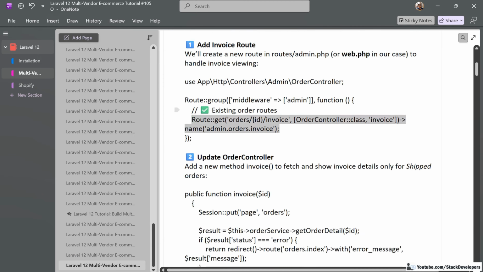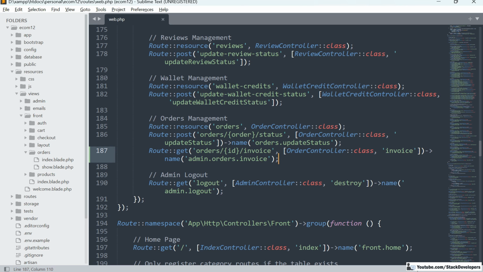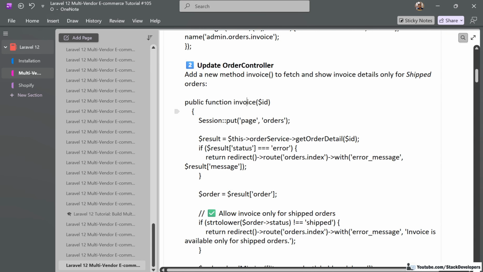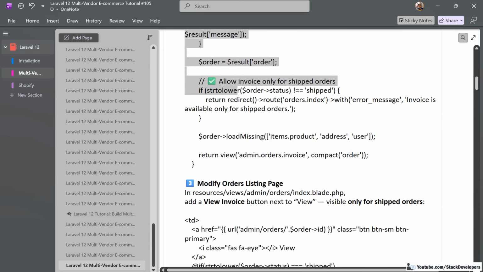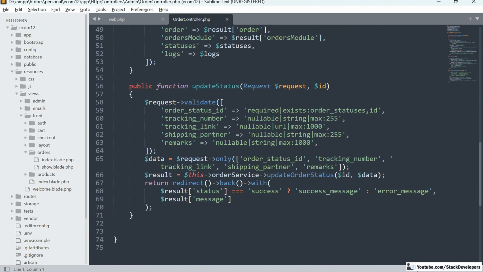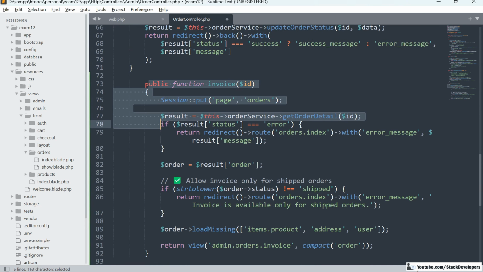After this, we are going to add a public function invoice inside the admin order controller. This will help to generate the order invoice. This function we are going to add at the last, and we're going to align it as well.